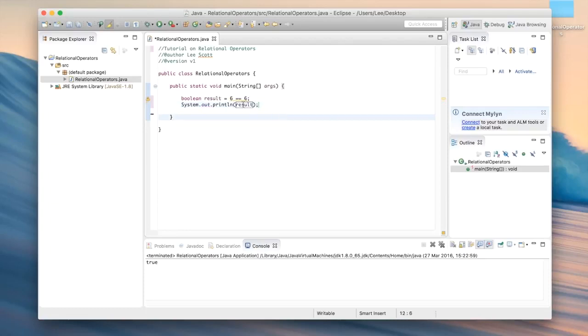Okay, so put result in there. So we know that is true. And let's see what it's going to look like on the console. So that's true there.